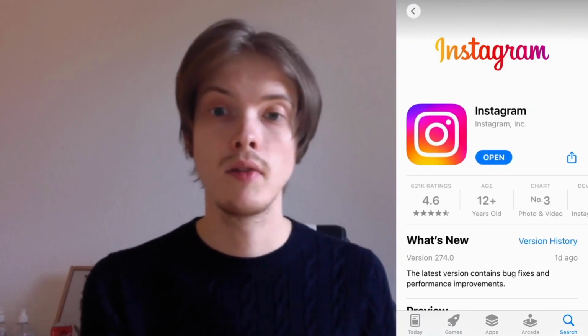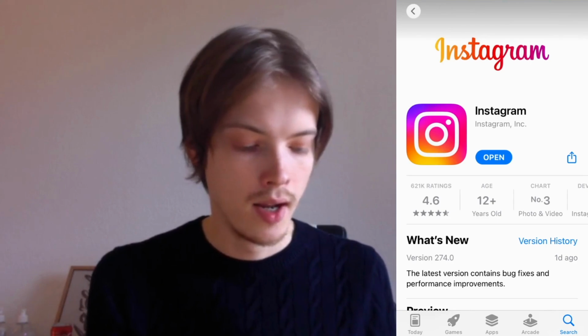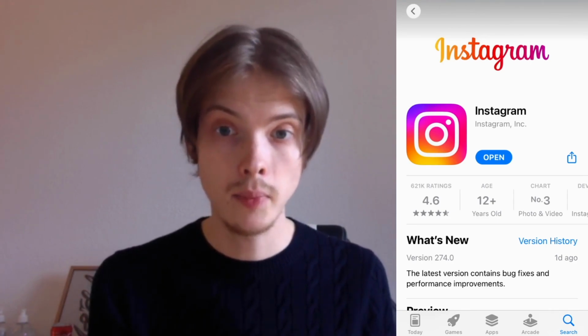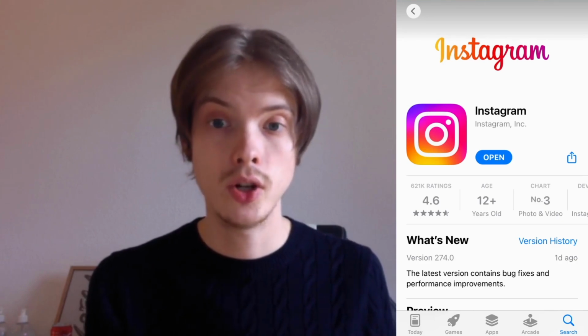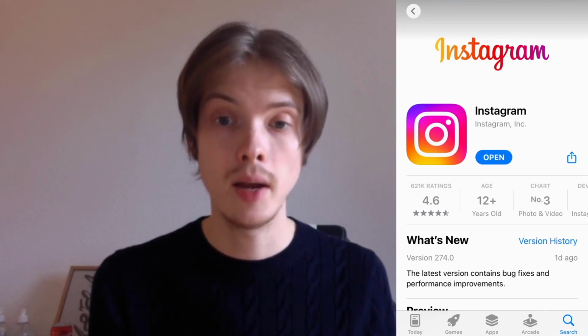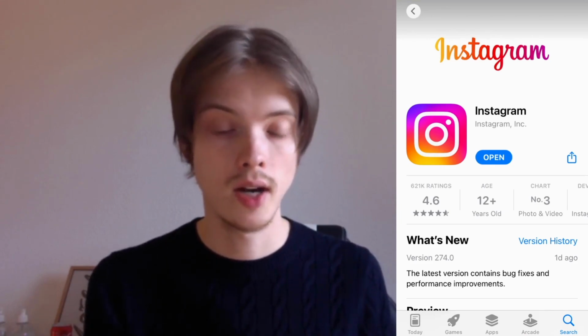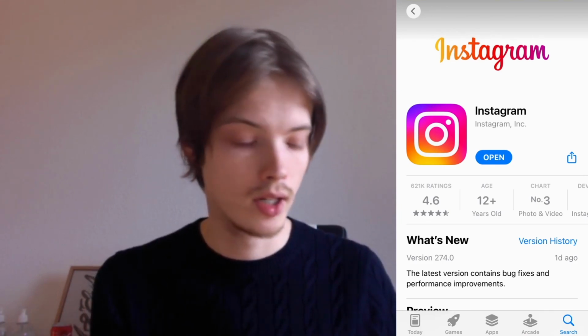As you can see, I do have a blue button in here where it says open. If it says update for you, so if you have this button right here and it says update, just click on it and make sure that you do have the latest Instagram update. That should fix the issue for you if you do have an update button in here, just so you know.